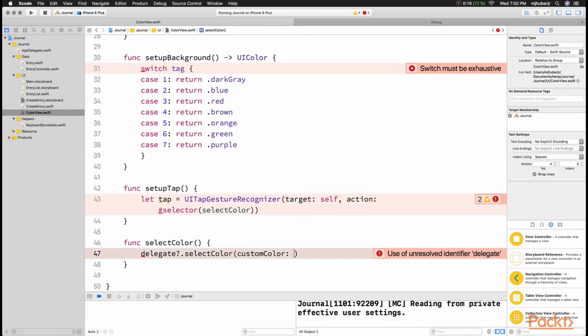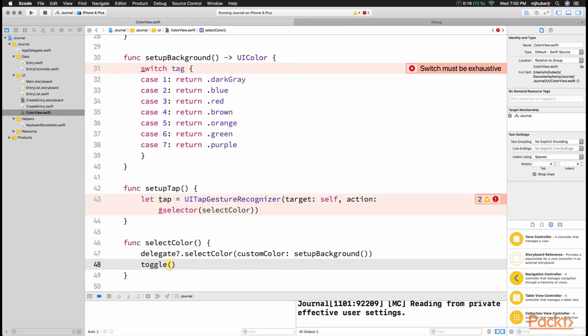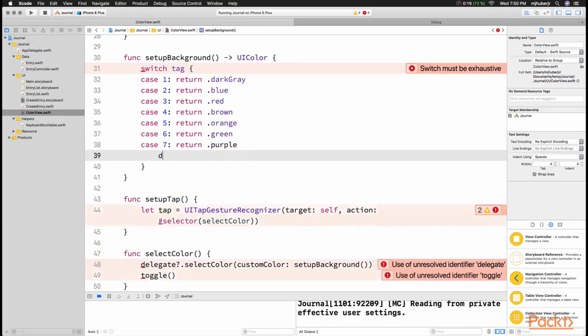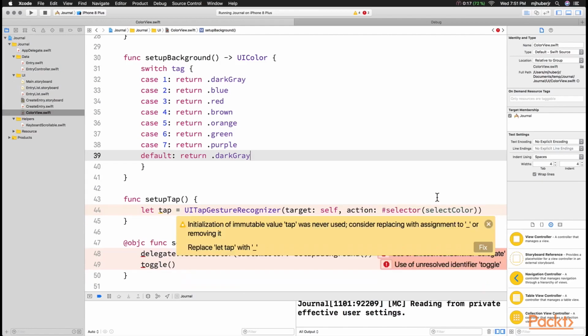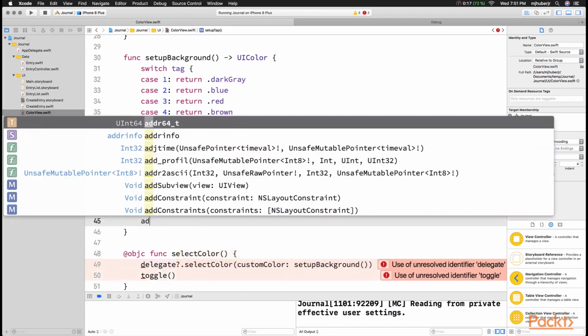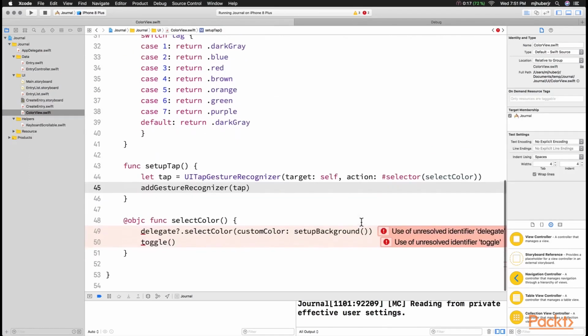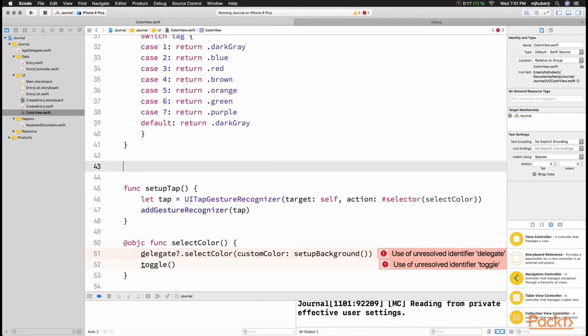And for now we will make this of type UIColor, and that color will be based off of the setUpBackground. And then also when the selectColor is pressed, we will toggle the color, which is another function that we will create. First, let's make this switch statement exhaustive by putting in our default case, and we will just return dark gray. Now this #selector has to expose this method to Objective-C, because this UITapGestureRecognizer uses Objective-C, so we just have to add @objc before the function selectColor. We also have to add the gesture to this view, so we just have addGestureRecognizer tap.